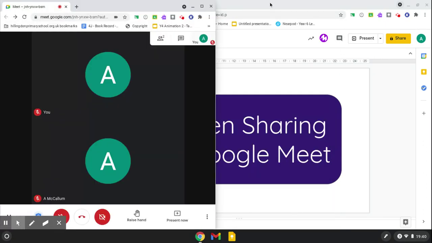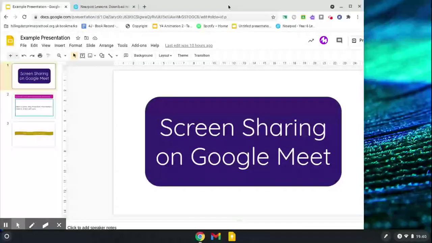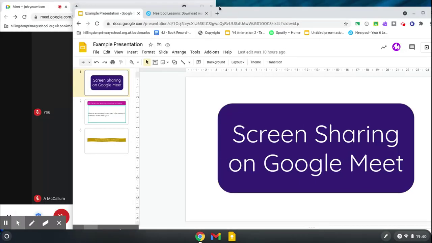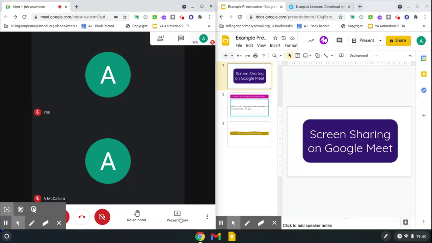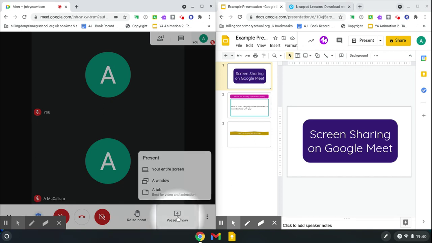I'm going to do the same thing with the other window now. And I'm just going to drag it over to the right-hand side of my screen. And now I'm going to present my screen. And when you present your screen, we often present our entire screen and show our Google Slides presentation in present mode. But we're going to do it a little bit differently today.